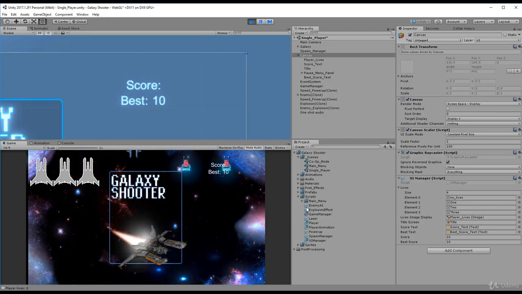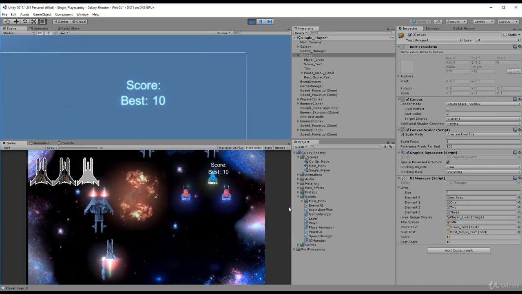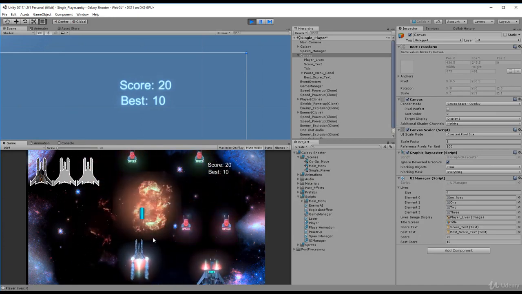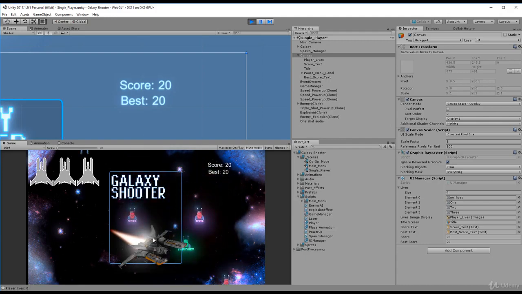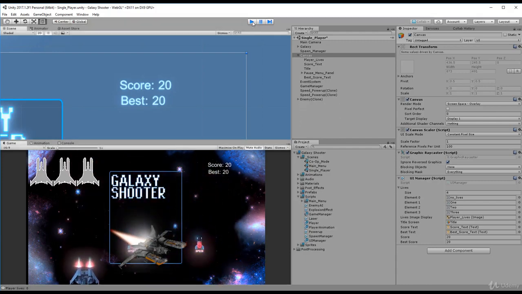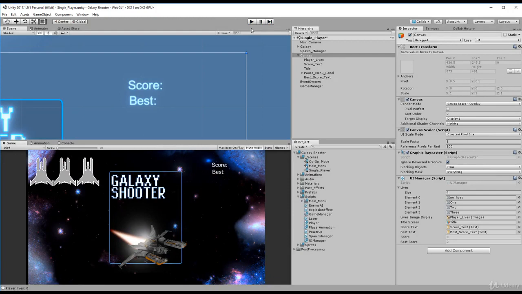All right, everything looks good. And just to make sure real quickly, make sure that we can actually win. All right, so score is 20. All right, and there you go. So our best is happening here. Everything is good. And in the next section, we're going to look at how to save and load the information.